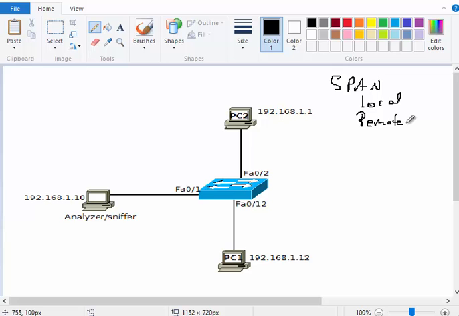Okay, here we're going to do local. So we're going to configure FA02 as our source, so let's pretend that we have some sort of an issue with traffic flowing through here. All the traffic coming through FA02 will be copied over to FA01 so that our analyzer can analyze it, and we can actually look at it and try to figure out what's happening there.